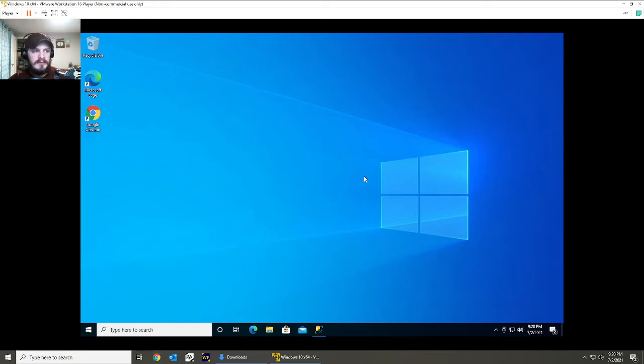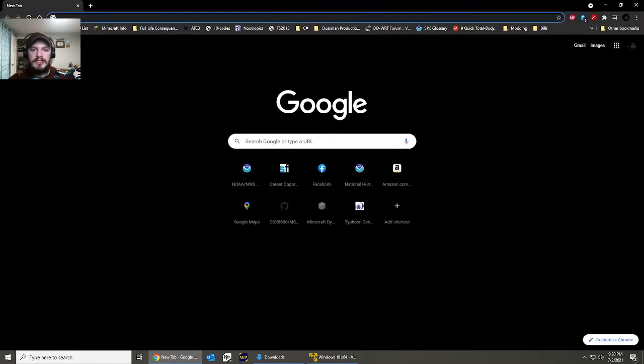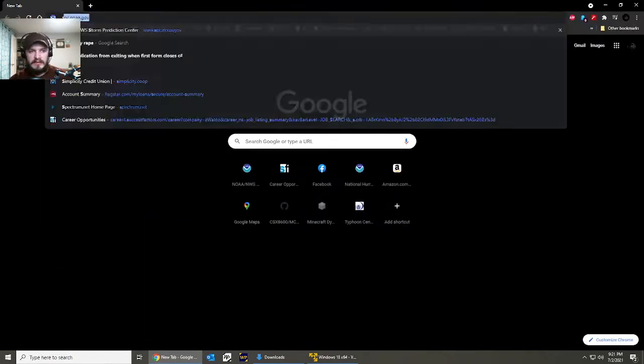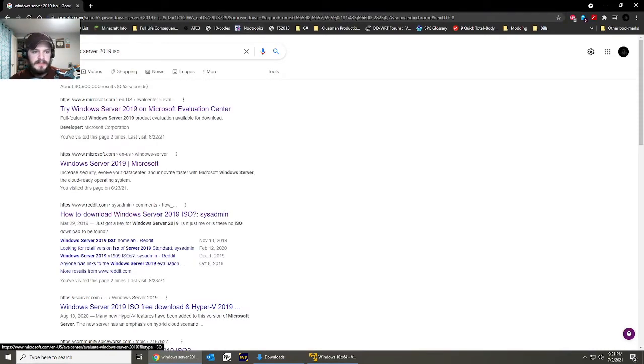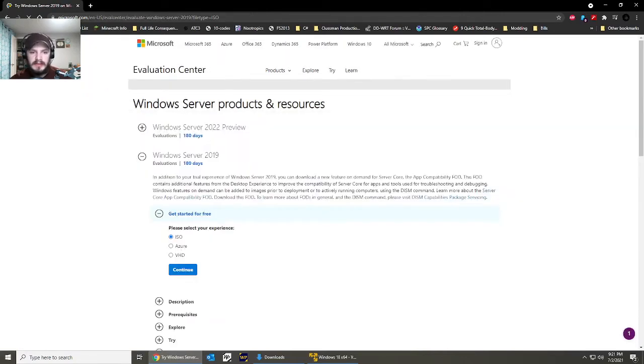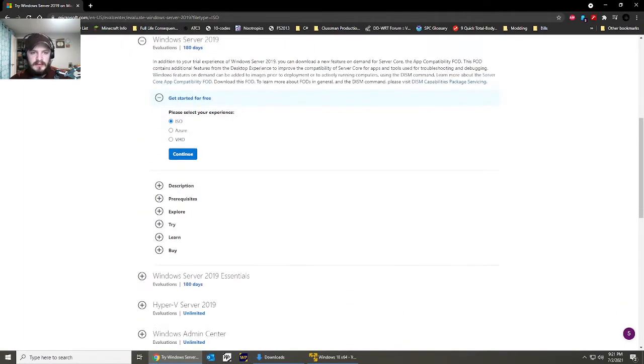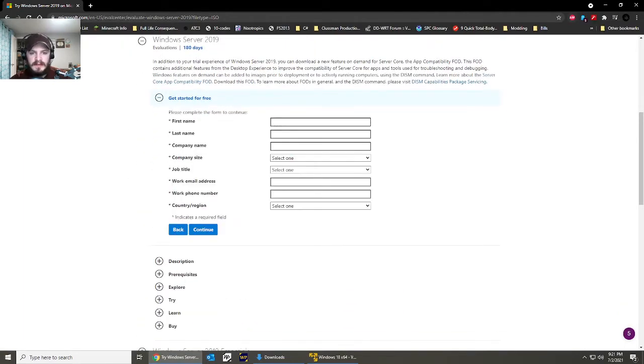So really the best way to find this, and I'm going to use my actual real local machine for this, is to just literally type in Windows Server 2019 ISO, and you'll find the Try Windows Server 2019 right at the very top. And in here, we're going to go ahead and just grab the Windows Server 2019 ISO. I mean, technically you're supposed to put in your own information, but you can really just put in John Doe and some fake information here and it'll work just fine. And then after that, you'll download the ISO.